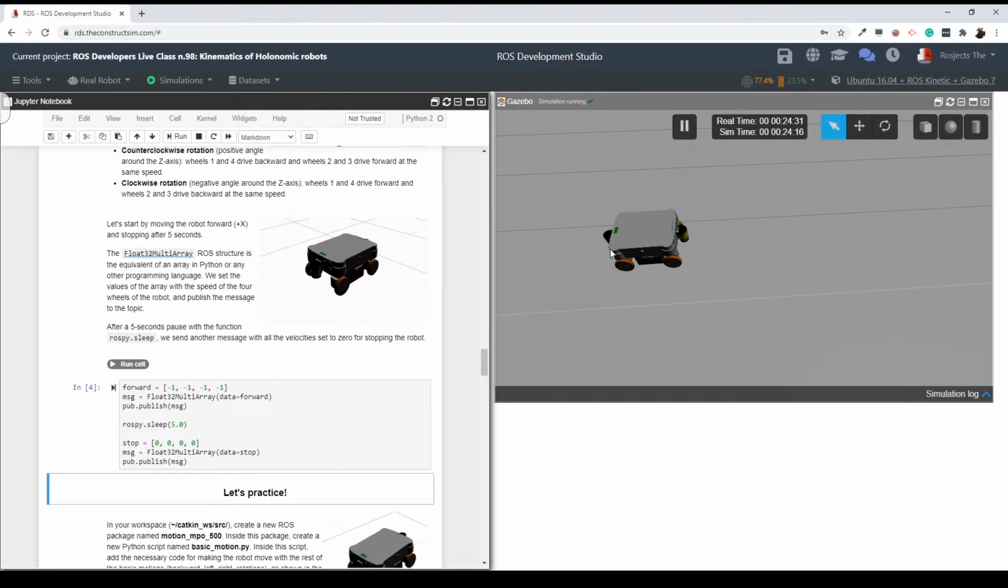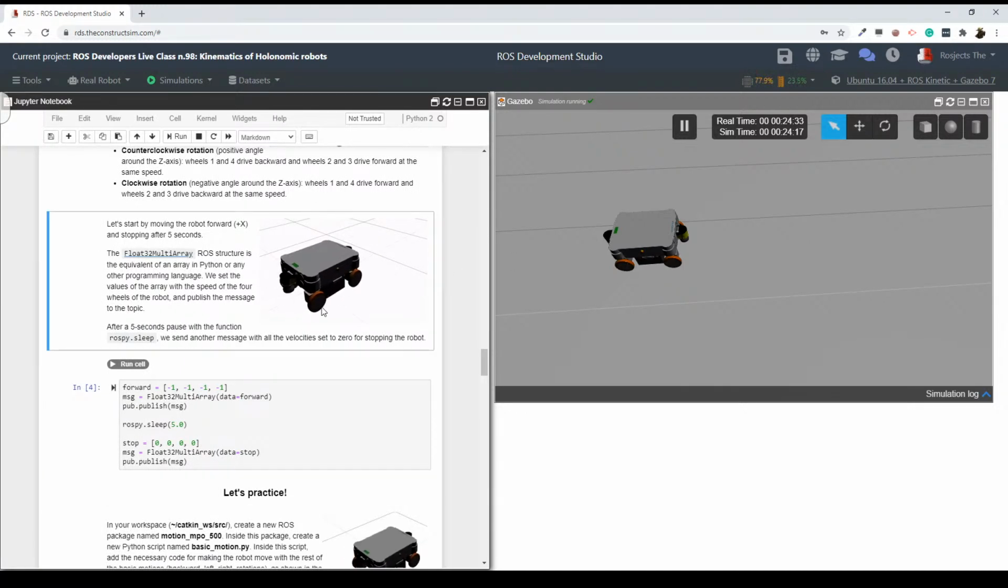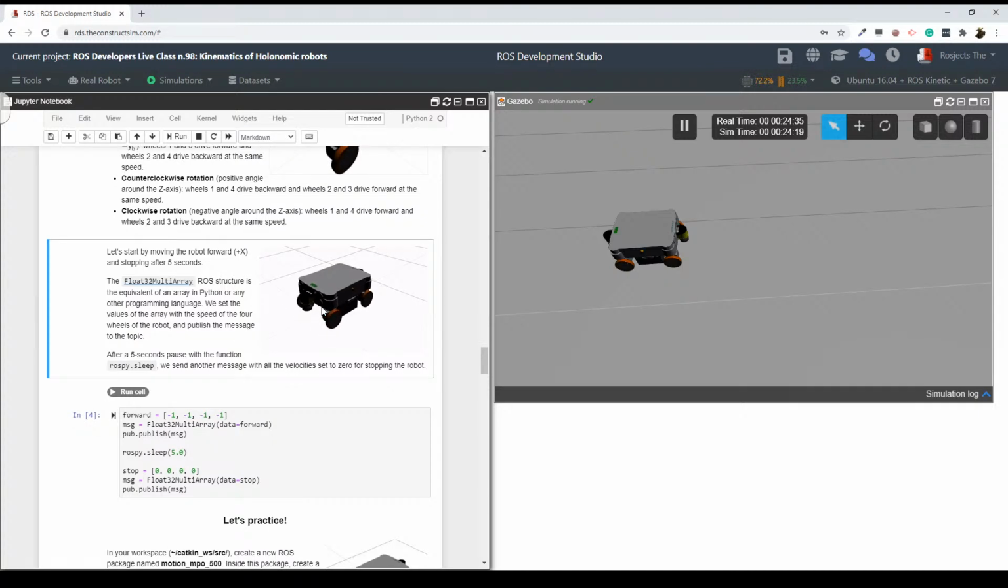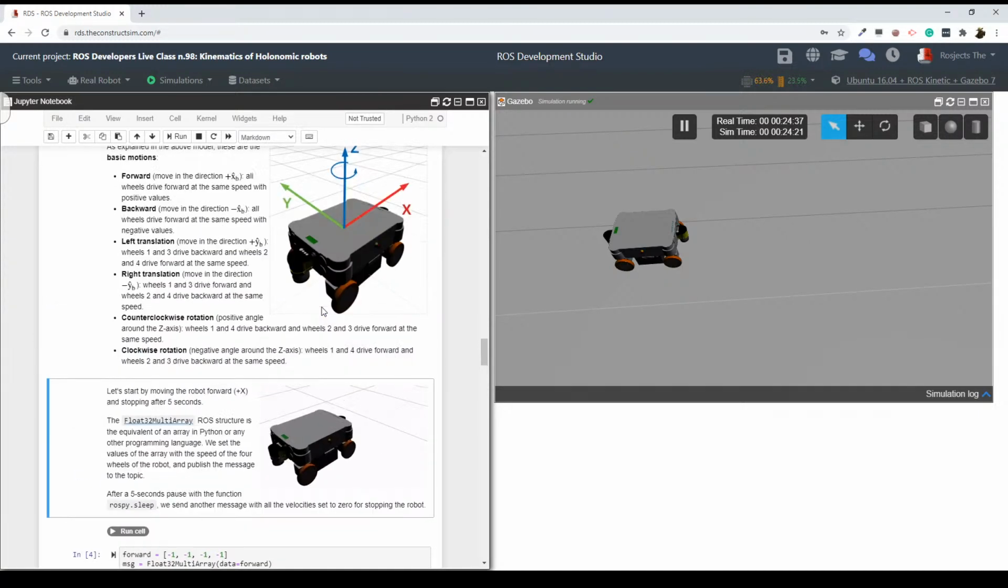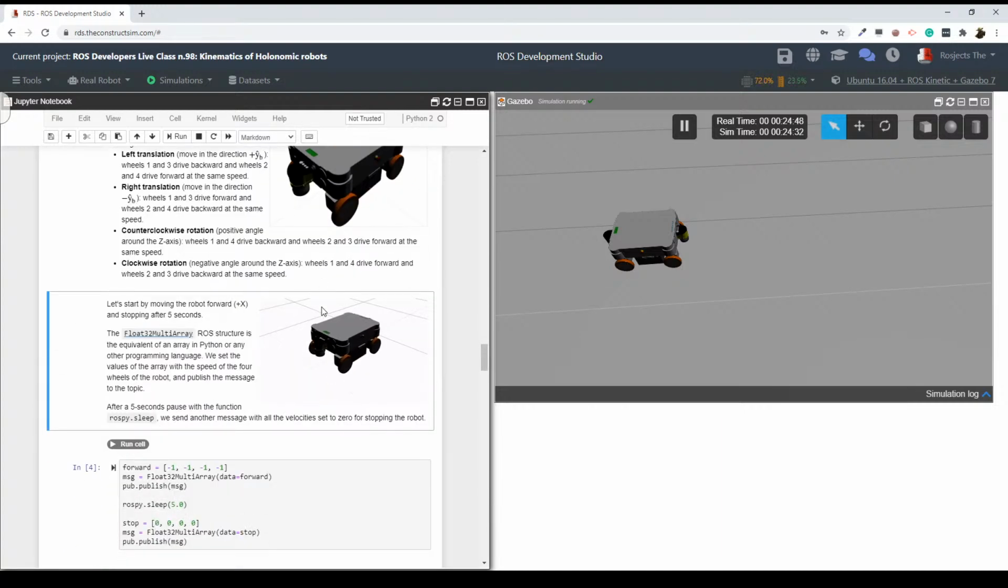Great. So we have verified at least the forward and backward motions. By providing the same velocity to all the wheels, we can achieve the forward and backward movement in this holonomic robot, in this 4-wheeled holonomic robot.